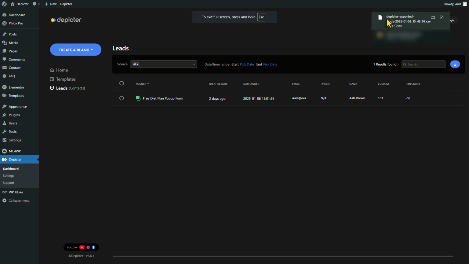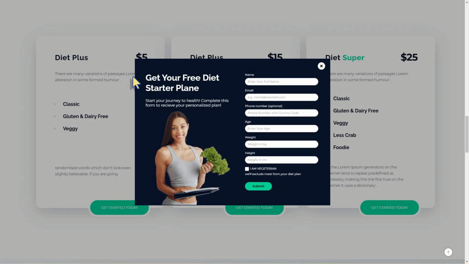It's great, right? There you have it, a fully functional pop-up form on your website using Depicter.